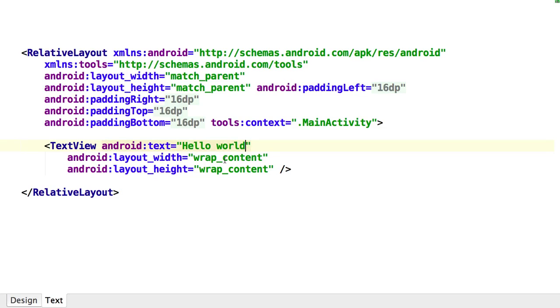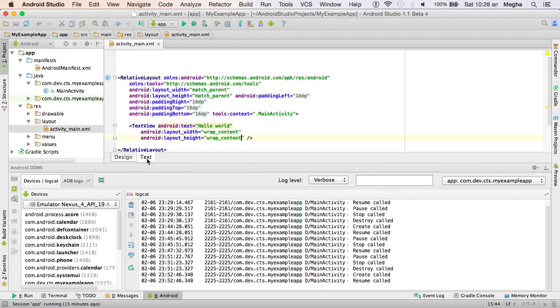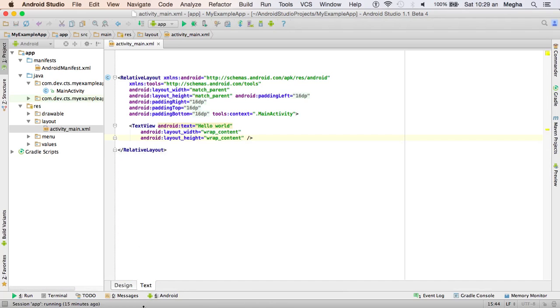You can directly type it, but it may not be preferred, but you can still type it. So a text view is going to contain a width of wrap content and height of wrap content. I can see the preview of the same. There will be a tab called design, a small tab you would notice. I'll have this part minimized.